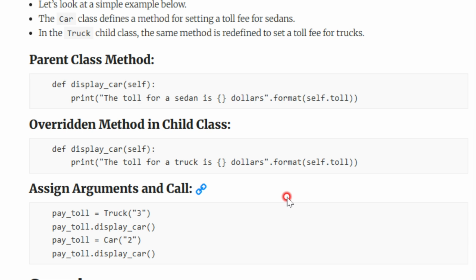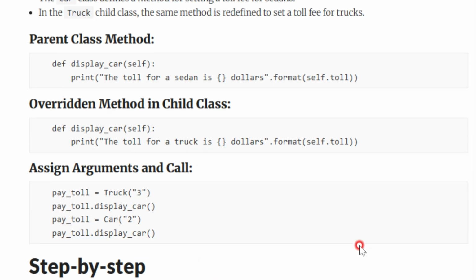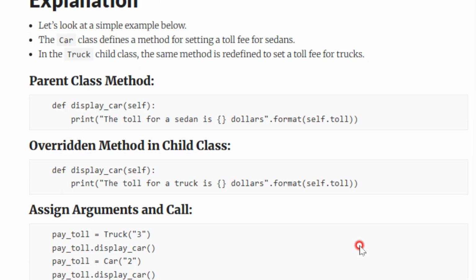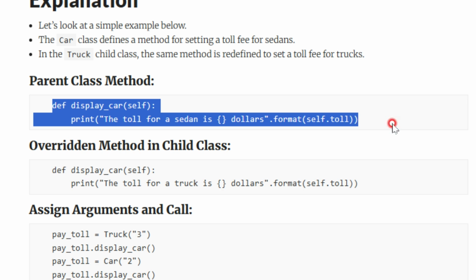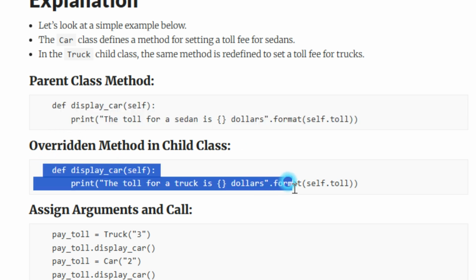First, we define the car class with an init method that takes a toll fee as an argument. Then, we create a method called displayCar, which prints a message showing the toll fee for a regular car. Next, we define a truck class, which inherits from car. However, since trucks have a different toll fee, we override the displayCar method in the truck class so that it prints the toll fee specifically for trucks.